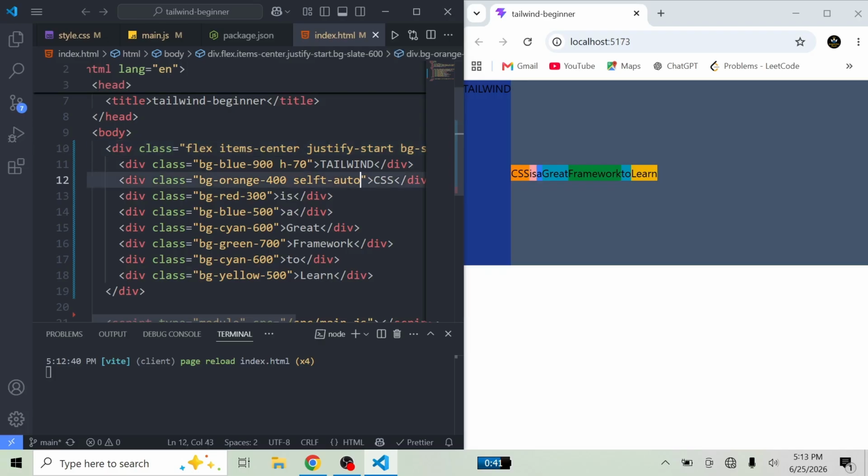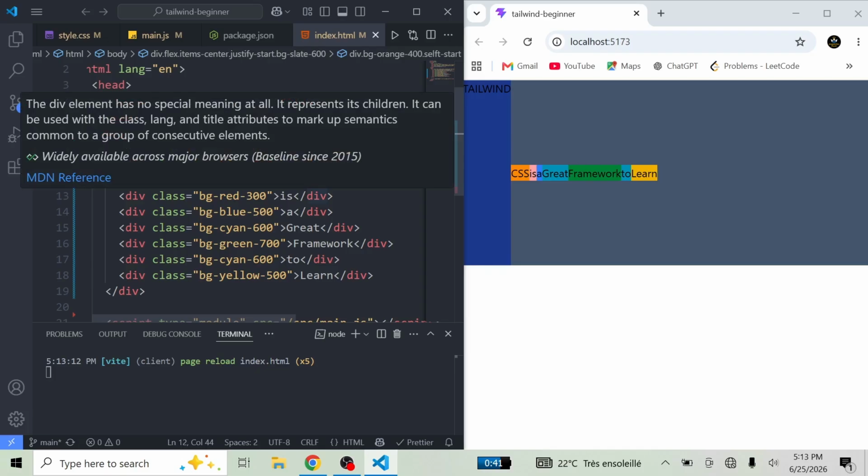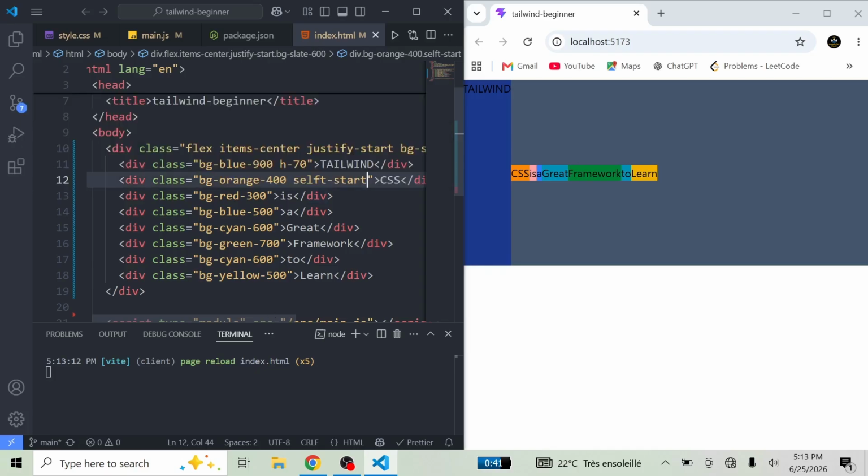But if I change here, for example, I put start, you will see the position will change for the CSS. I made a typo. Self. What did I write? I wrote it with the T at the end. Yes, you can see now CSS moves on top.